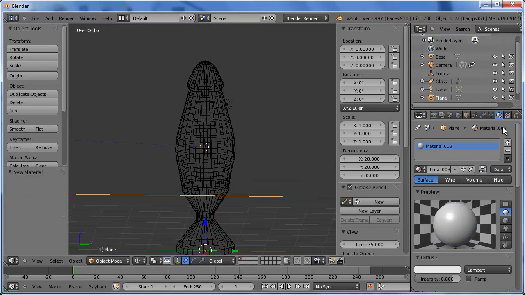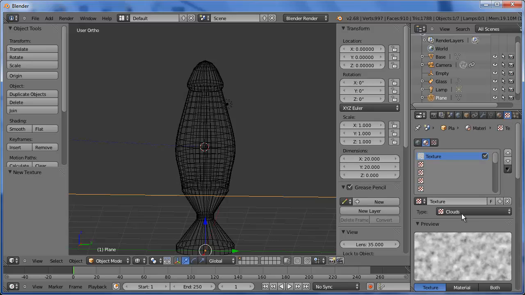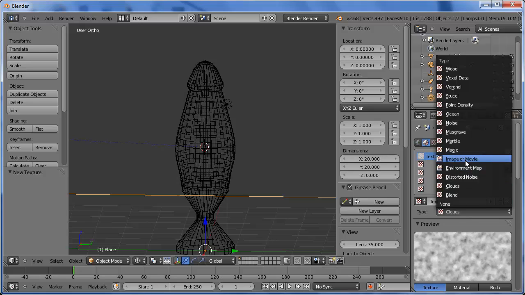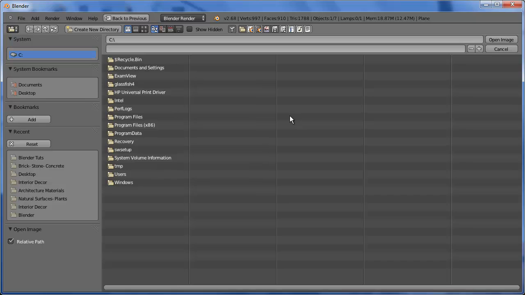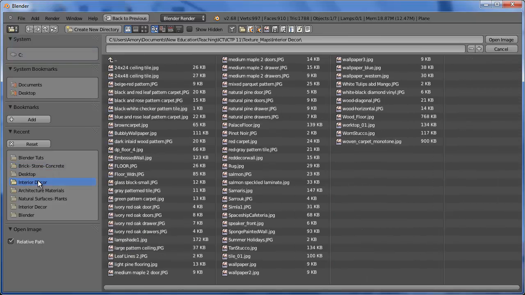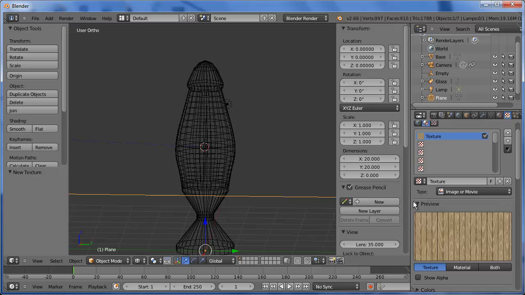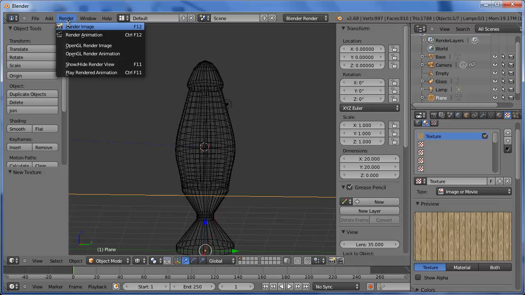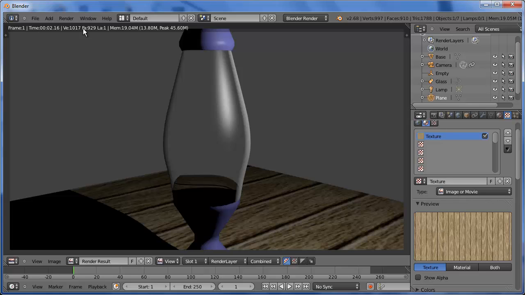We need a material first. And we'll use an image texture. And let's go with the wooden floor. Well, it looks pretty good.